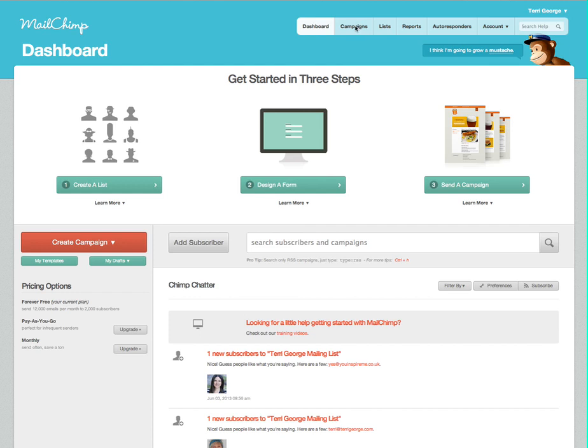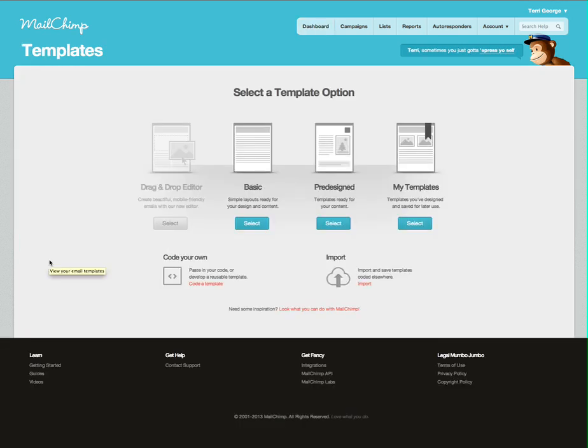So you could go into your templates area to have a look at what templates you've got available for email through the campaigns up the top here. Or you can go down to the left-hand side and under Create Campaign, you've got a My Templates button here. So that's a shortcut there. So I'm going to go into My Templates.